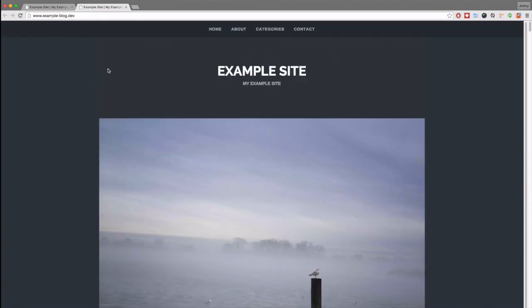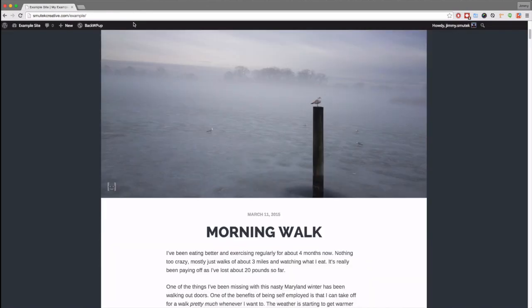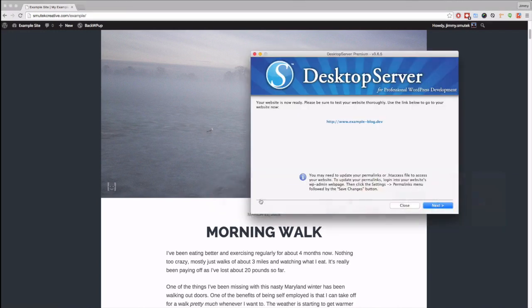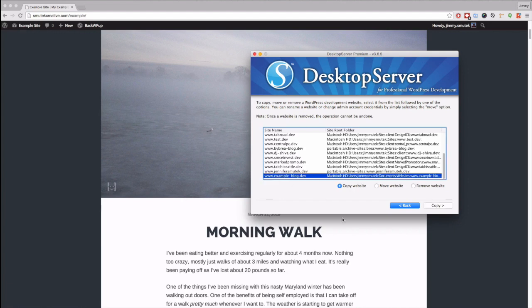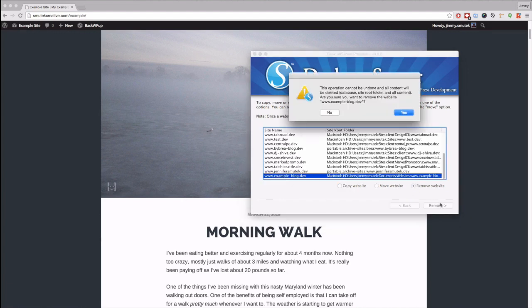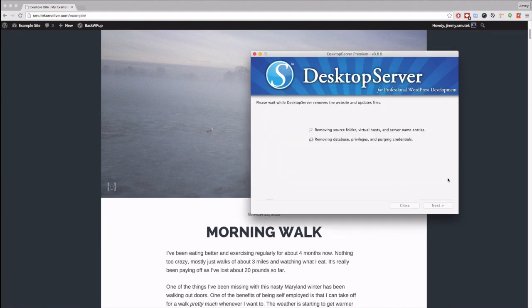So now I'm going to go over the free version, but real quick, I'm going to go ahead and delete this site so we can kind of start over from scratch. So bear with me one second here. I'm going to jump back to Desktop Server, and I'm going to click next. I'm going to remove a site. Choose the blog I just set up, remove website, and yes, that's okay.